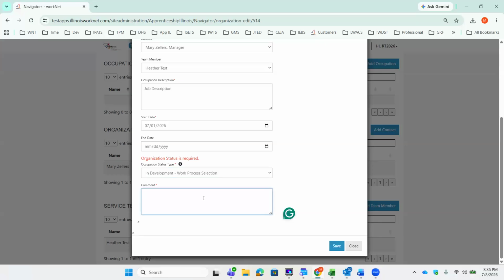And then you'll want to leave a comment. So a comment is similar to leaving a case note. So you may want to put in who you spoke with, who you're working with, what are some next steps that you're doing with this occupation. So I'm just going to type in comment. And again, you would want to put in the details that you've captured for this new job, and then you would click Save.